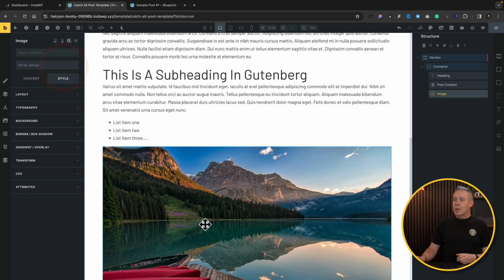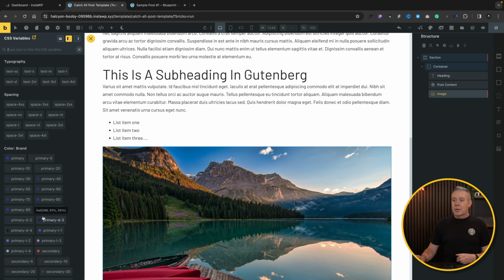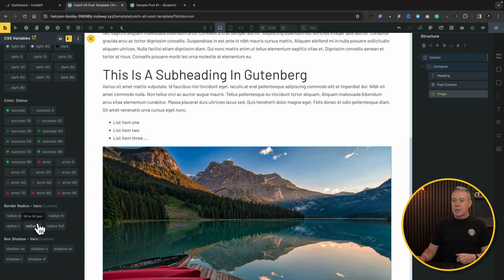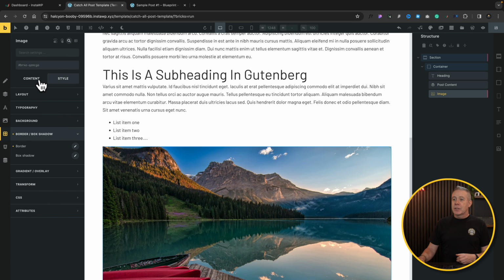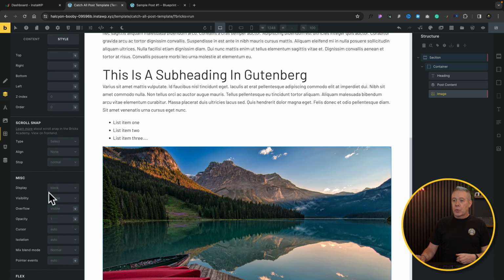So let's say, for example, we may want to put rounded borders on this, or we can simply come into our border radius and link those together. And for example, like I say, I am using the Core Framework, so I can simply use one of my variables. We'll say radius M. And all we need to do then is come into our layout, and make sure that we've got the option for our overflow set to hidden. And you see that now gives us our rounded corners.